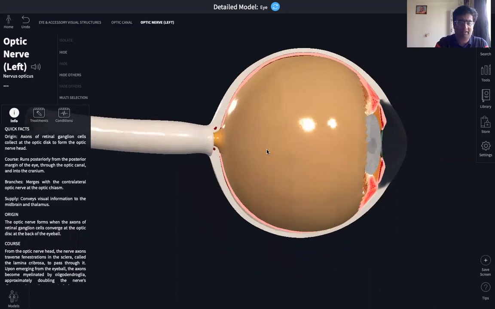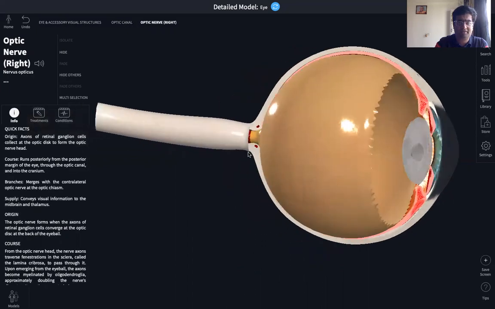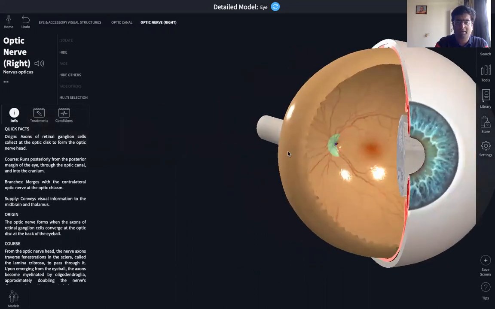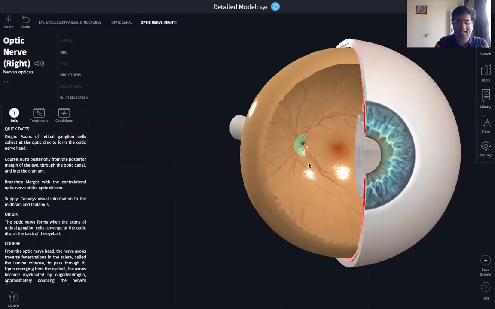So you can see here the optic nerve. This is the optic nerve. So the optic nerve leaves the eyeball from the blind spot. Now let us have a look at the arrangement of the light sensitive cells, rods and cones.